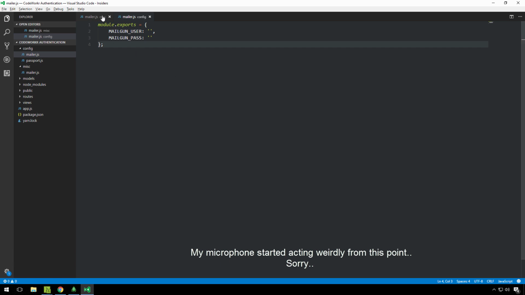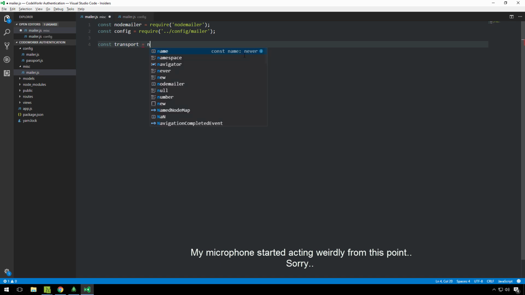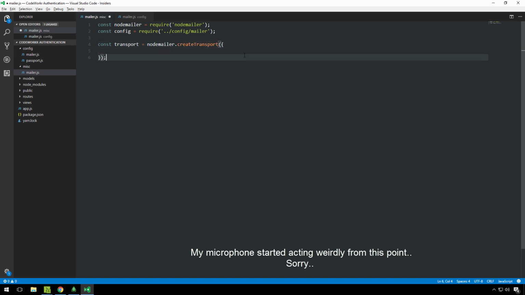Okay, now back in this mailer file over here. If you remember the slides, we want to build that transport object first of all. So let's write const transport equals nodemailer.createTransport, and then we need to pass in an object, and this object will contain three properties. The first property is going to be the service name, so it's going to be called mailgun. If you were using some other service, you would put it here differently.